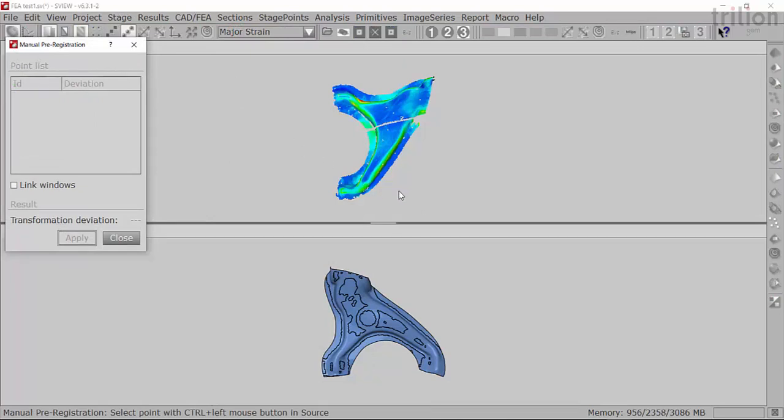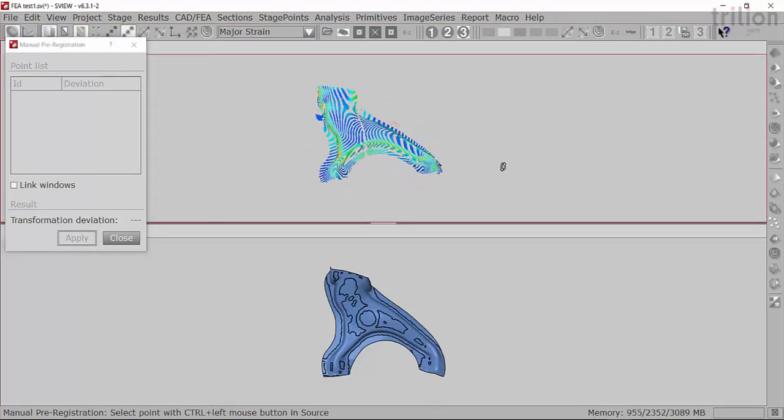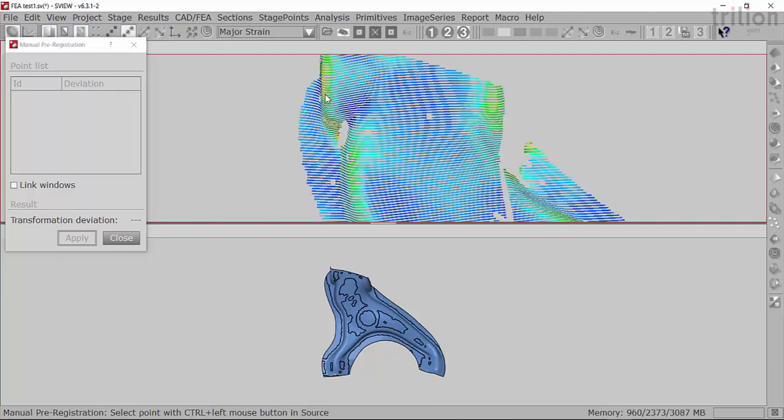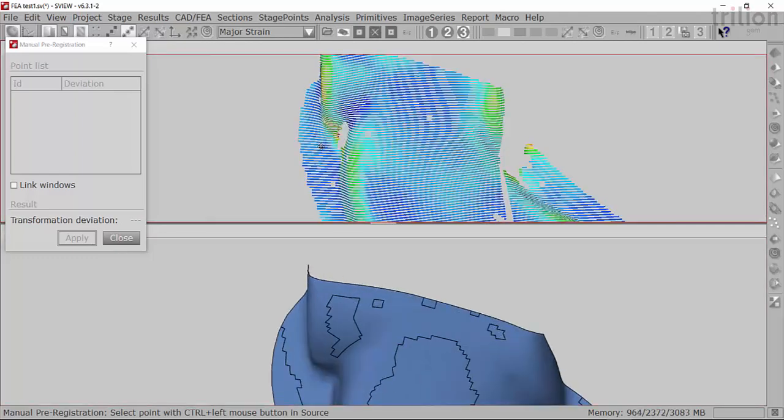The software will then split the screens. You'll see your ARGUS result on top and the FEA dataset, or the simulation dataset, at the bottom. What it's asking you to do is pick similar points in at least 3 locations for triangulation so it can do a quick alignment to get them close. So I'm going to zoom in to both areas and start picking here.